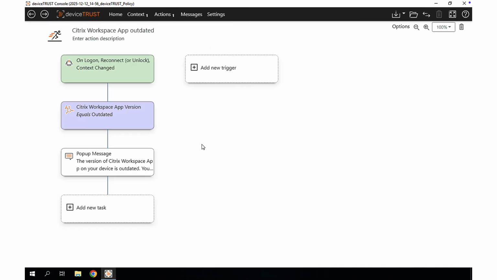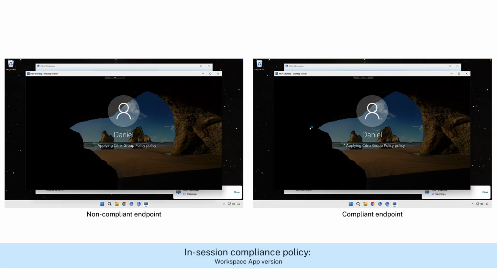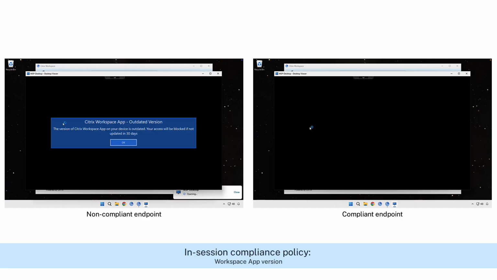Now we go ahead and test, and what's going to happen is the non-compliant endpoint, when they connect to their virtual desktop, they should see a warning message informing them that their Workspace app version is outdated, while the compliant endpoint will not see the message because their Workspace app version is in compliance.